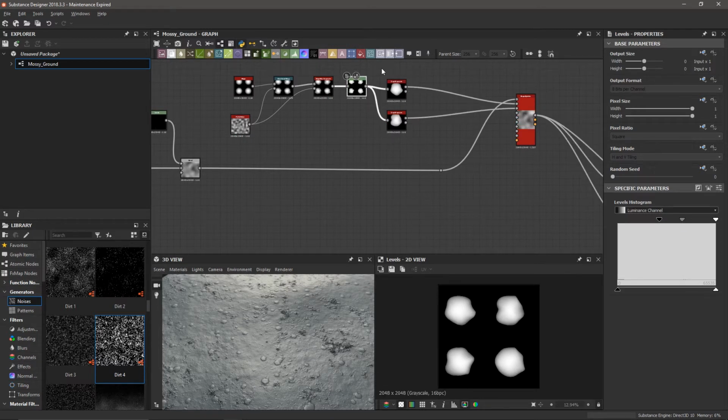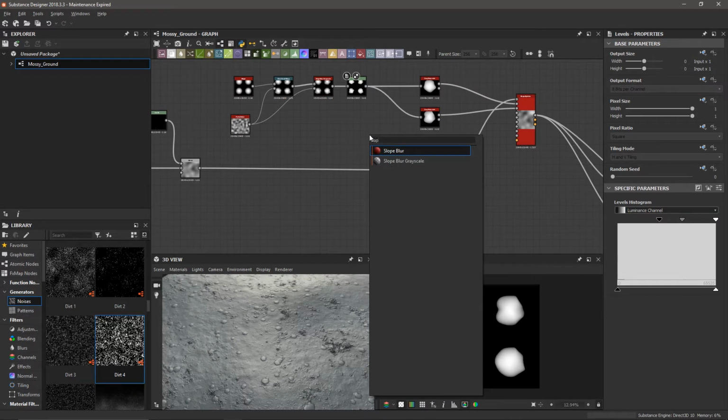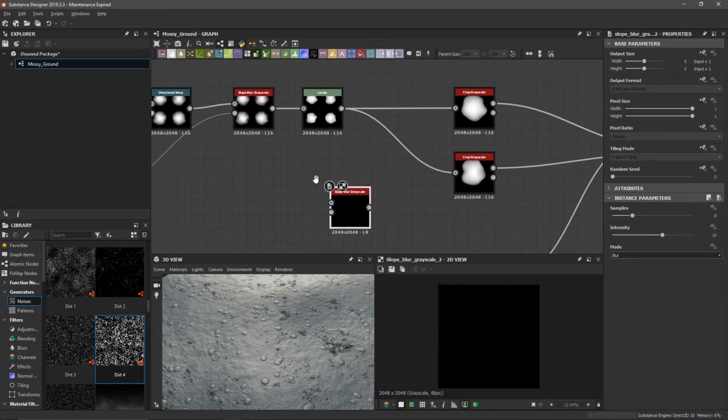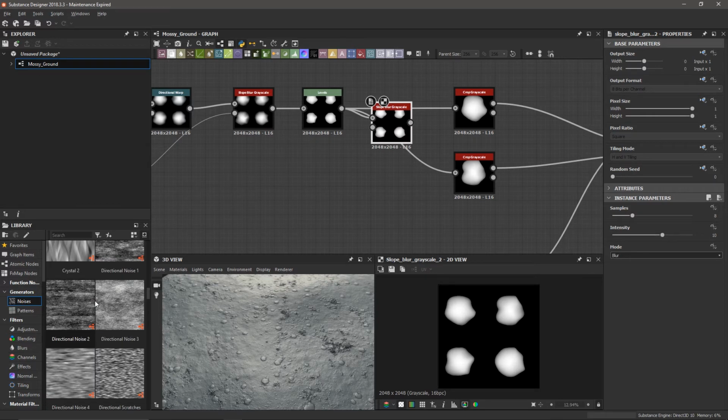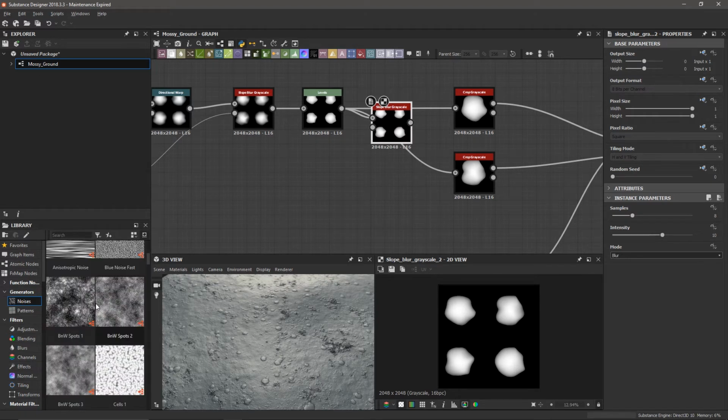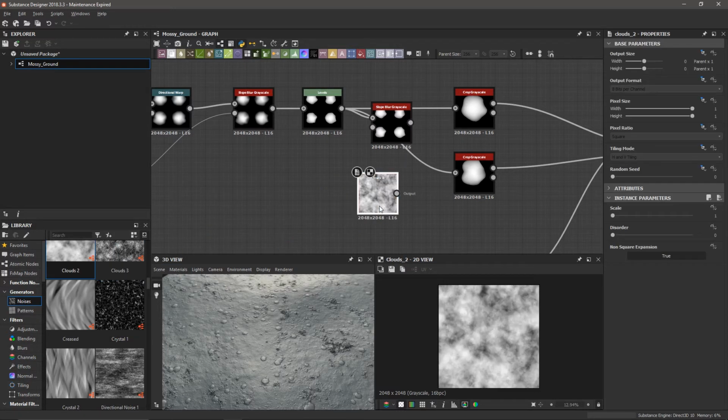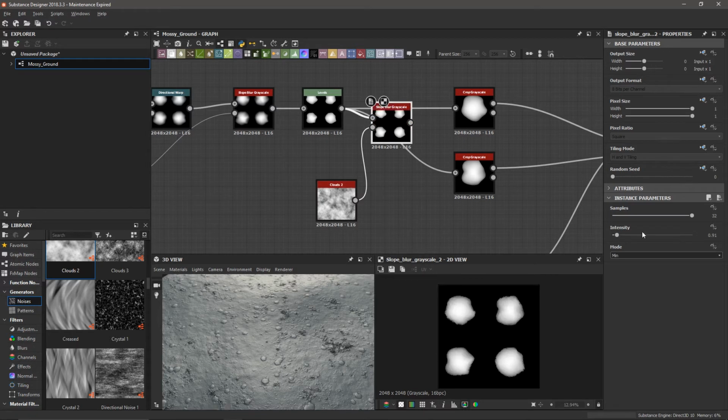Now I need to do some slope blurring again with a different kind of blur. So let's take in this levels. Let's find a better noise. Let's try clouds 2. Oh, there we go.